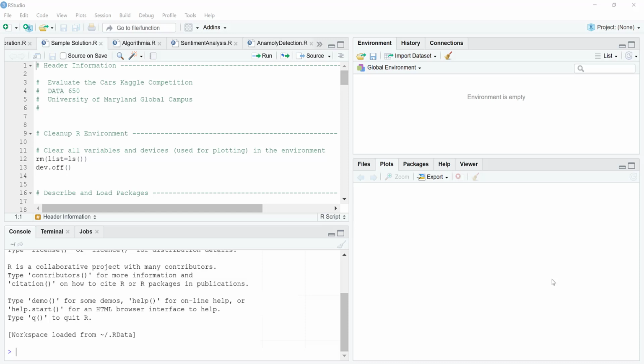Hello everyone, this is Linesh Dave, and in the next few minutes, I would like to take you through a very simple solution for the Kaggle computation, evaluate the cars. You had already received instructions a few weeks back to join this computation, and also a video was posted to provide more details and information. Hope you found them useful.